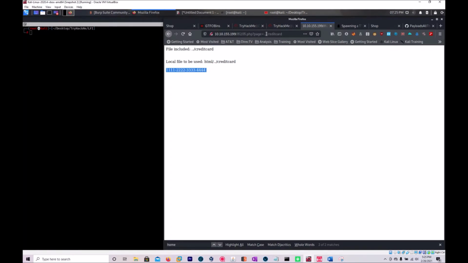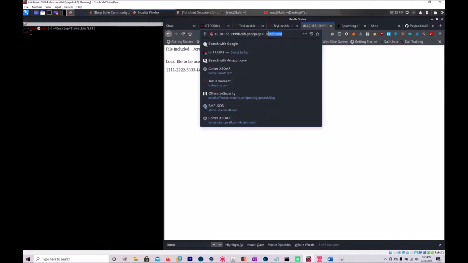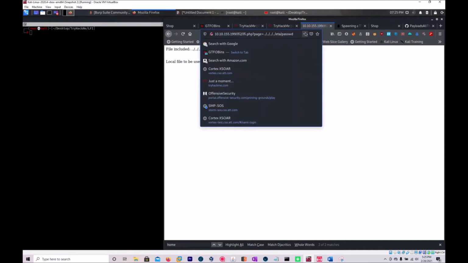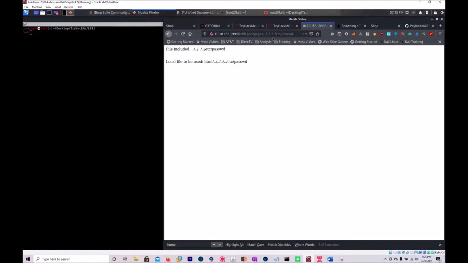And let's see if we can read the etc passwd file as well on the second one. So we're going to go typical number 4, 2, 3, 4. Etc, not estimated time of arrival. Passwd. Fix that. And no, we cannot.